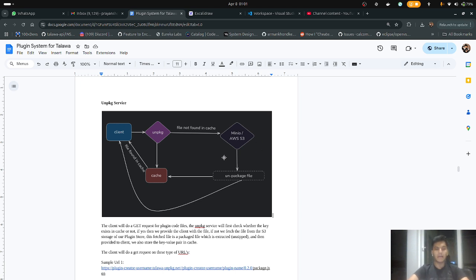The first thing the unpackaged service will do: a client will hit the unpackaged service and try to fetch the plugin code files from it. The unpackaged service will first check, do I have these files in cache?